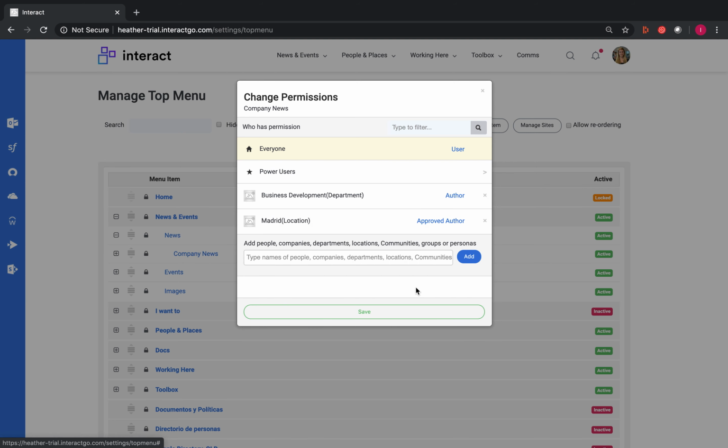We then also have the next permission, which is, of course, approved author. So we click in and select approved author. Now, an approved author is the next option above author. And that means that these users, so the Madrid location, can add pages of information and they can also publish the pages to the system. They don't need to seek authorization from any other person. Also, if they are listed as an approved author, it means that they can approve anybody in business development's pages.